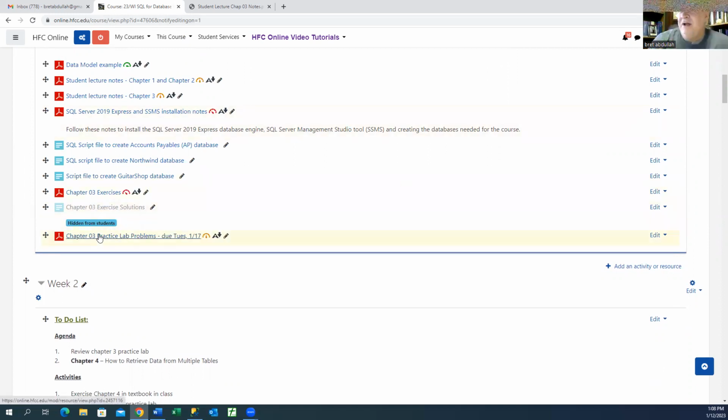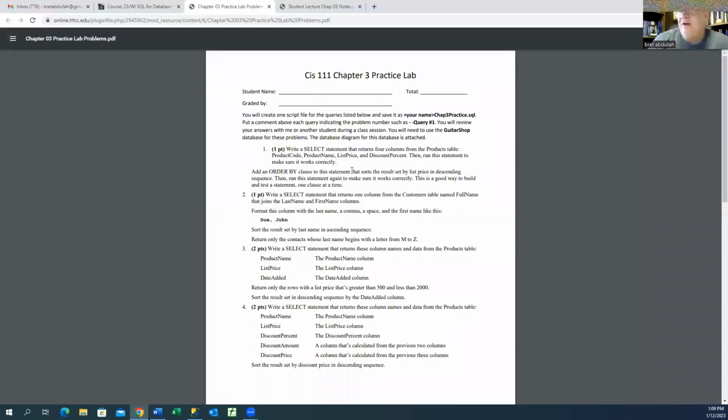So what you do is you bring up the practice lab, and that's a bunch of story problems. And then you're going to return this back to me, not this. What you're going to do is write a select statement. You're going to write a select statement that selects product code, product name, list price, discount percent, then run the statement, make sure it works correctly, and add an order by clause that sorts by this price in descending order sequence.